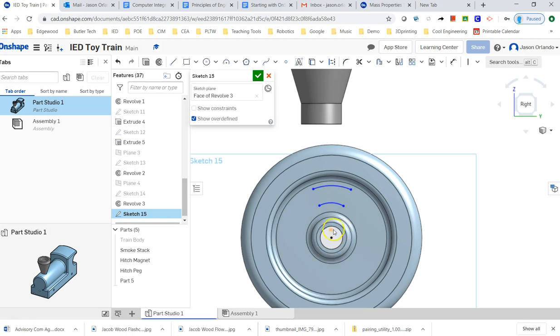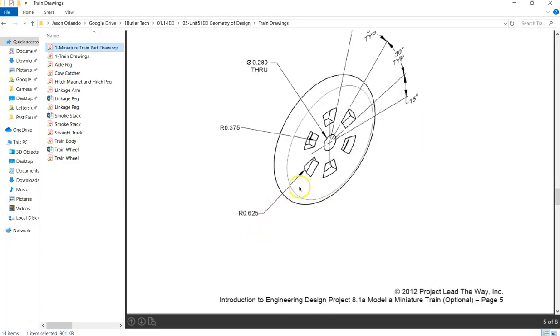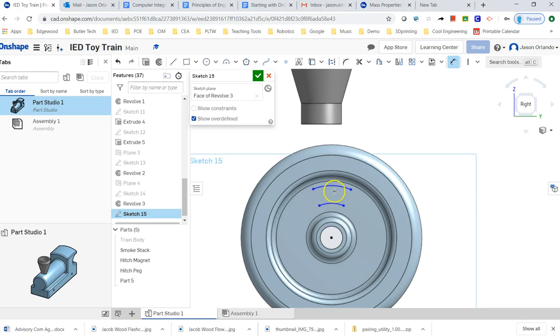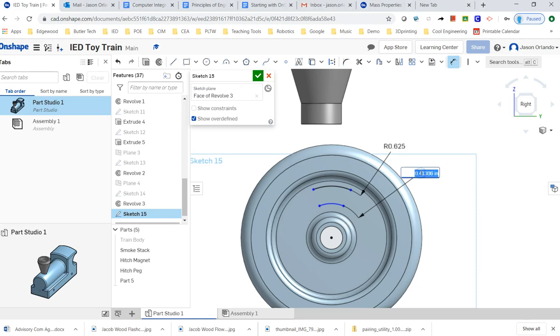Just click, get it made, and then I'll drag that onto the center. Okay. Let's add my dimensions. These are arcs, so I'll get to apply the radius. The outer one is 0.625. There's always more than one way to do this. This is just the approach I'm taking. This radius was 0.375.